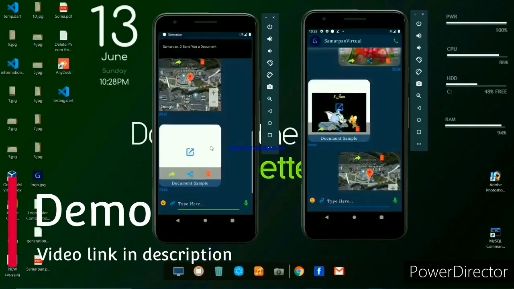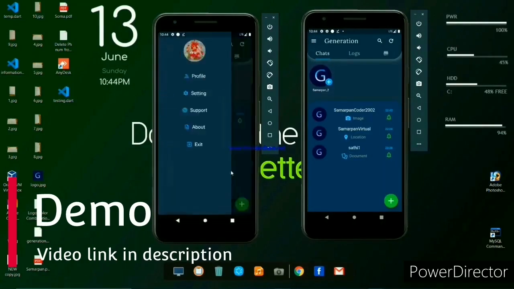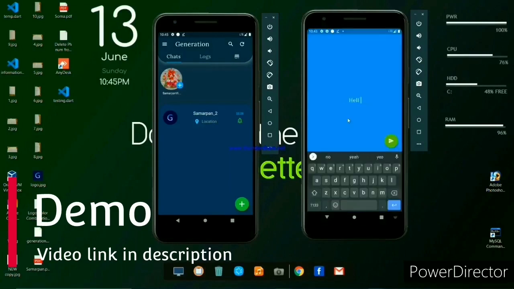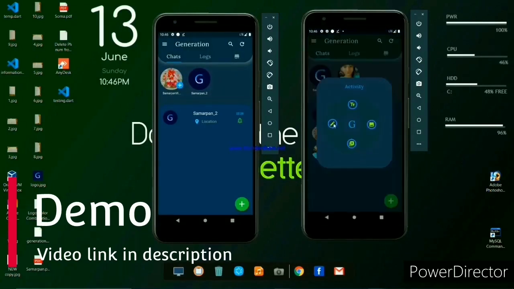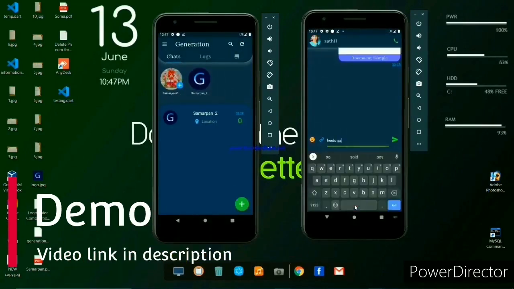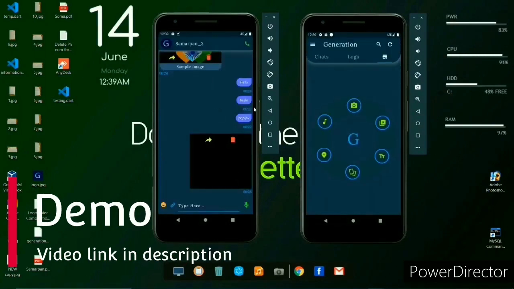In the last video, part number 20, we saw image message sent and receive functionality. So I request you to see the previous video first, then see the current video, so that you can understand the code in a very simple way. Without wasting any time, let's get started.